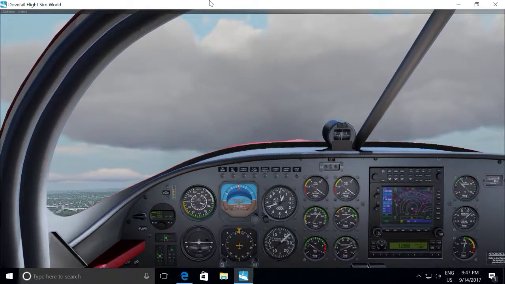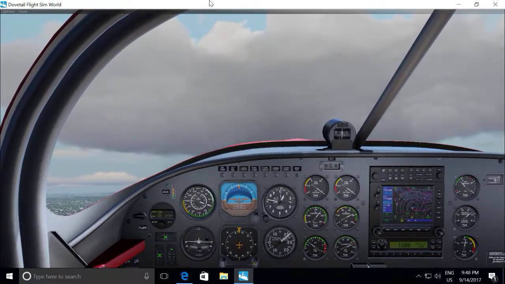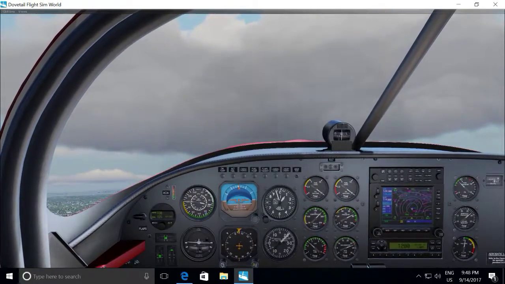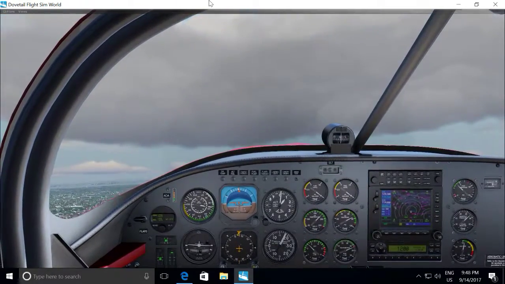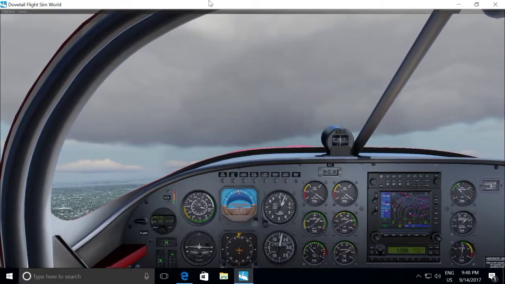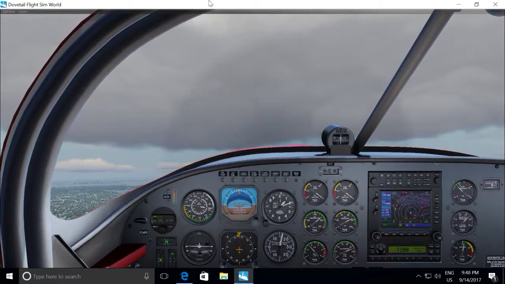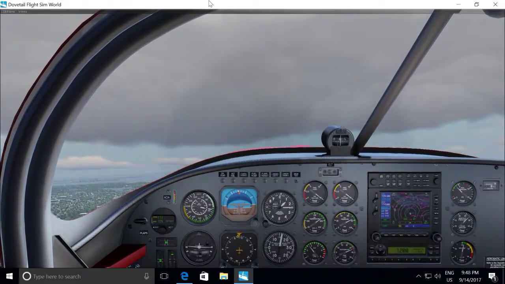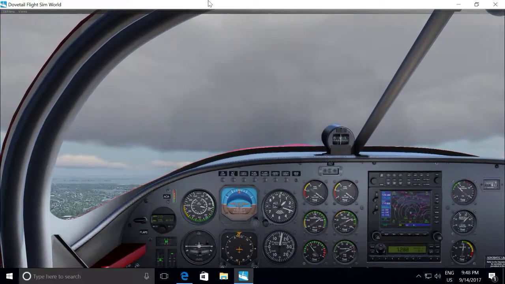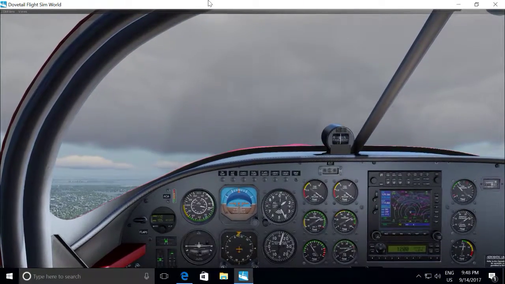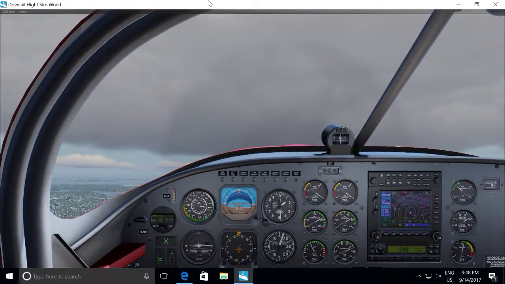So I do know this airport, so I'm going to climb up to 2,000 feet. And once I get to 2,000 feet altitude, I'm going to go ahead and make my turn towards the VOR. So as you can see in the GPS to the right, there's a red line.